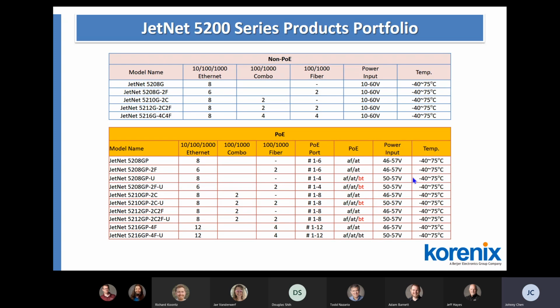Okay, so this is the portfolio for the 52 series. It has a non-PoE version and a PoE version, and comes with different port numbers and different media. Also, you have to notice that the PoE version has different abilities on different models. So if the customer wants to use BT, you have to choose the right model which supports BT.